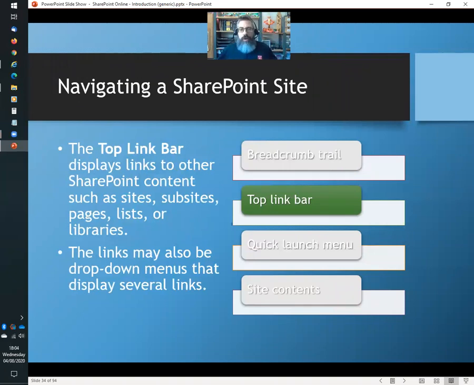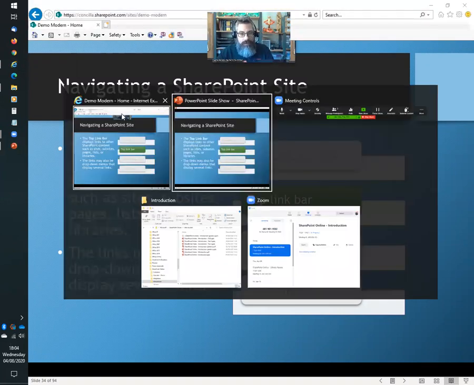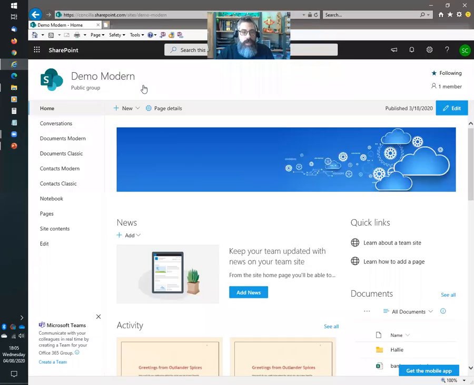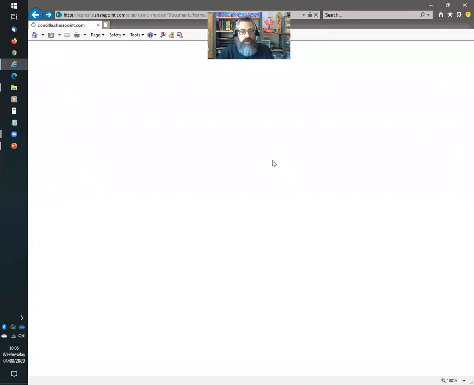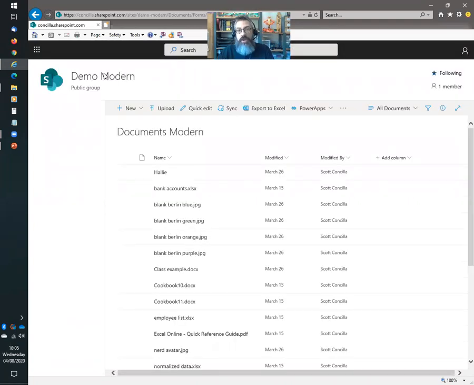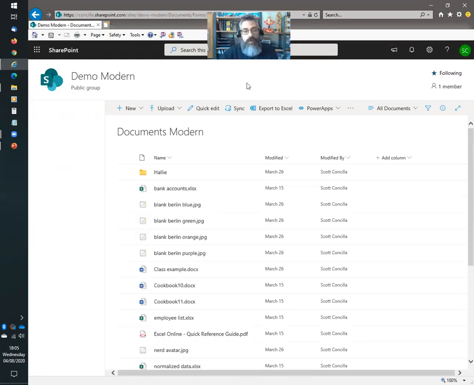So the top link bar, just like it sounds, is a bar across the top that has a bunch of links. That's really all it is. In a modern site, oops, let me get to my modern site. There we go. In a modern site, it would just be up here along the top. Okay. I don't have anything up there because, again, this is a really simple site. So even if I go into one of the libraries or lists, ooh, internet's really slow today. You would see stuff up along here if I had anything up there. I don't right now.